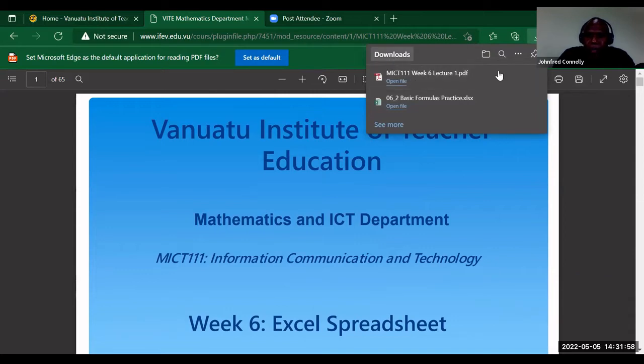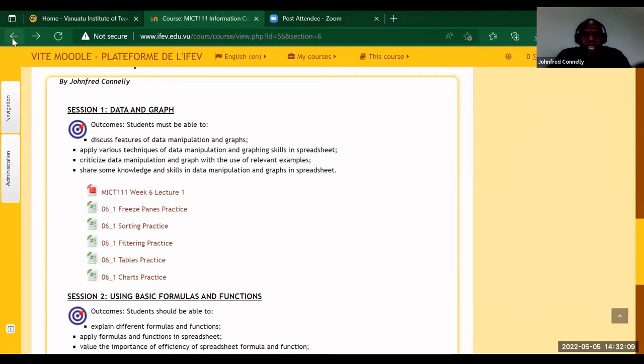See, these are my download files. MICT111 week 6 lecture number 1. Okay, after downloading this, you just click on this arrow. It's going to take you back to your Moodle site. So that's how you download.